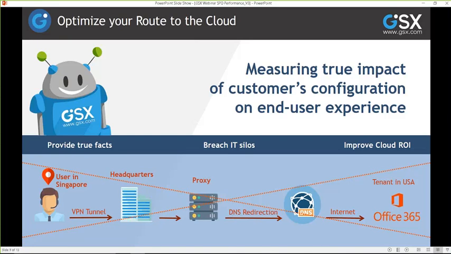We've seen plenty of configurations where users in Asia, for example, are accessing a tenant in Europe or in the USA. And every time, the performance is lower than for a European user accessing a European tenant, or an Asian user accessing an Asian tenant. So again, in 5 minutes, we will show you that with real statistics.